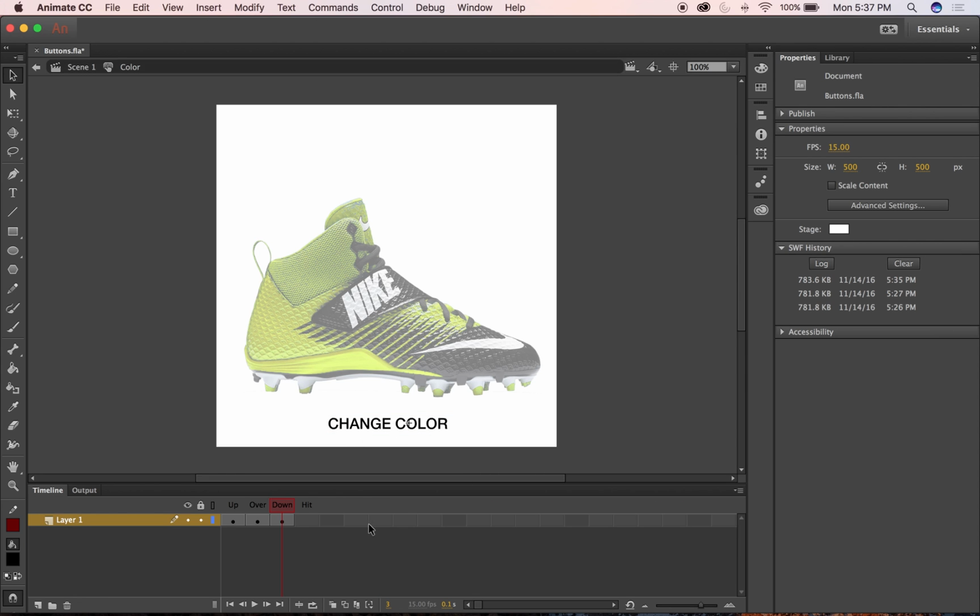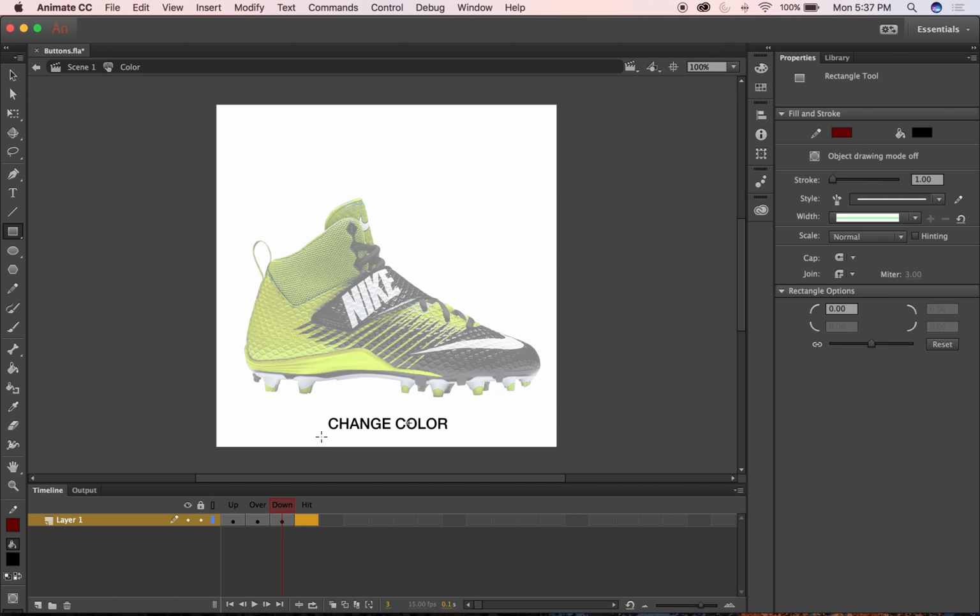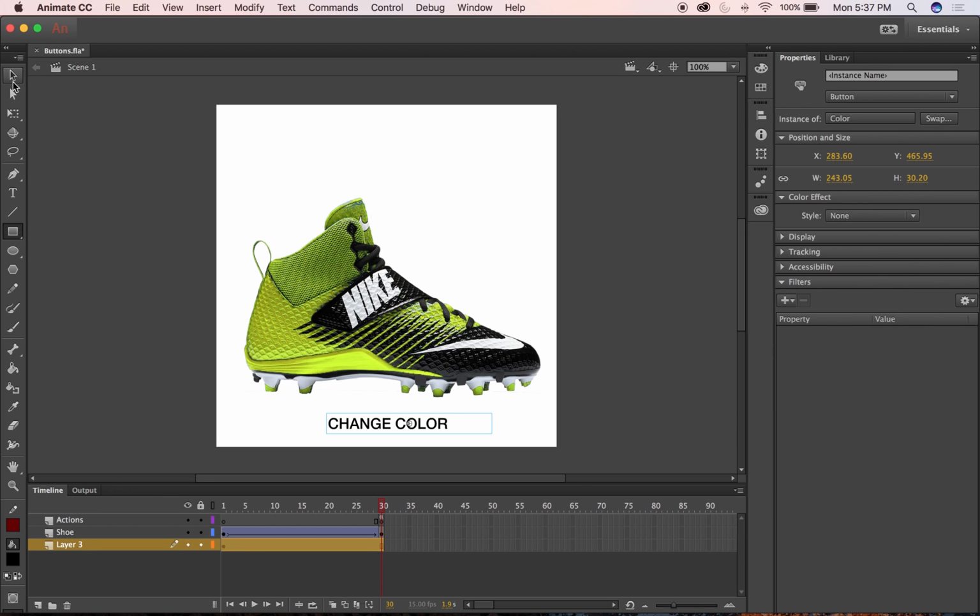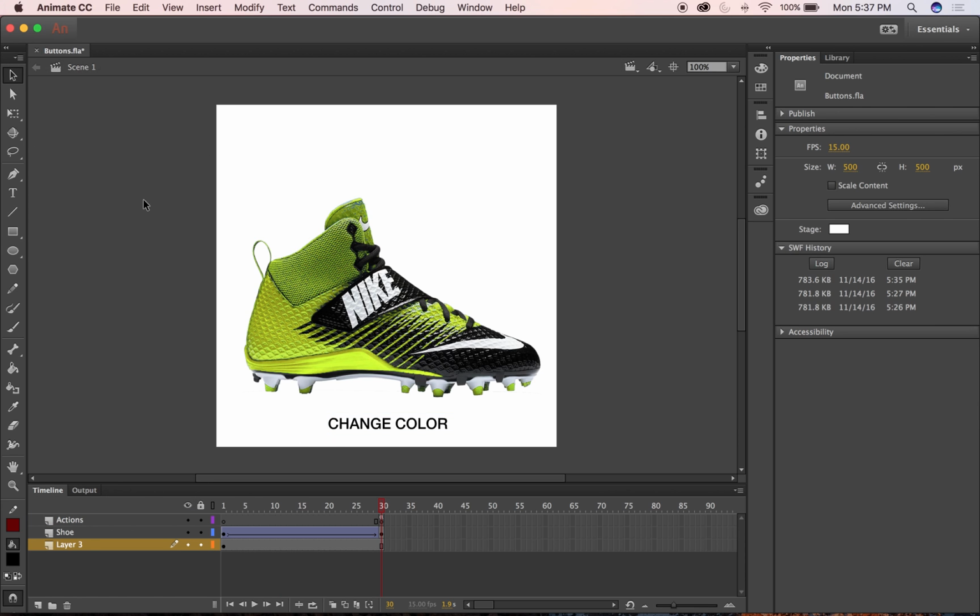So I'll double click it, and under the hit state I'm going to highlight that, and I'm actually going to draw a shape. It doesn't really matter what color the shape is, because it's going to be invisible once I get out of this button. So I'm going to make it nice and big, wrap around those letters, and then I'm just going to press the back button to jump out of it again. And that's where I drew my hit state.